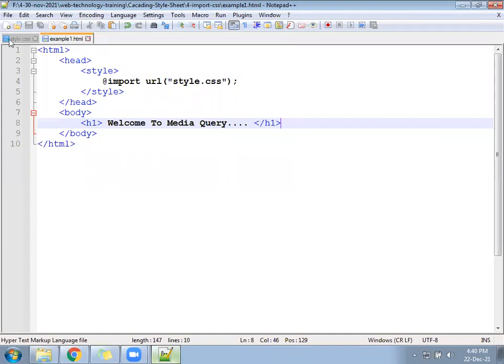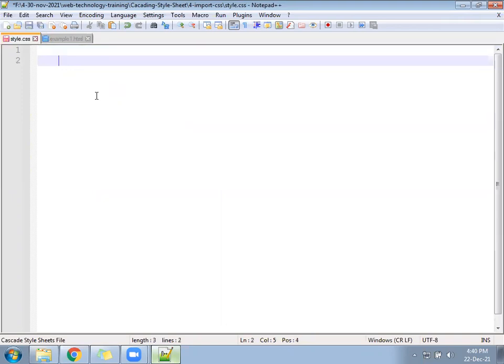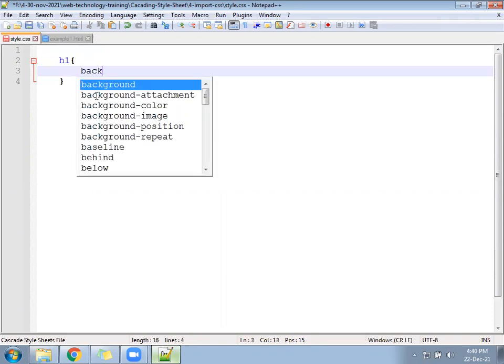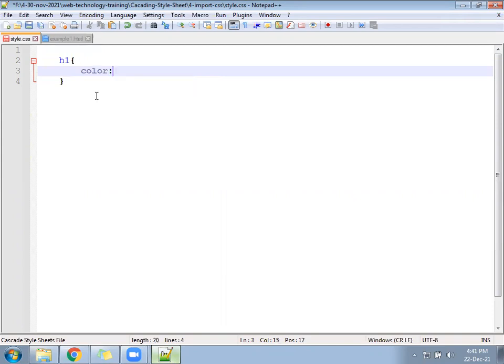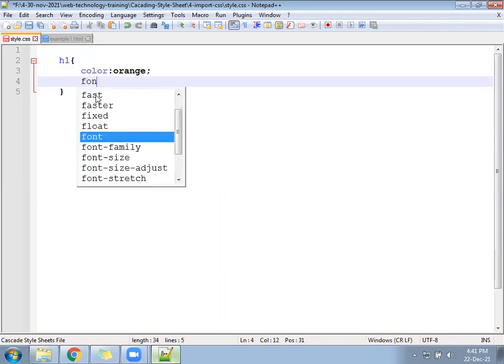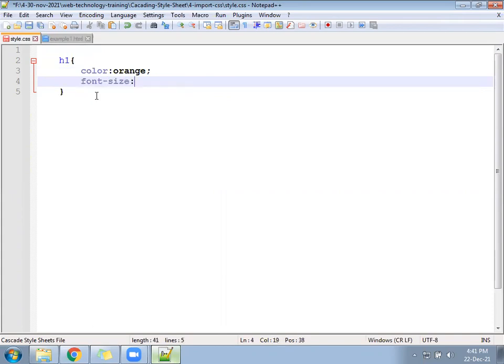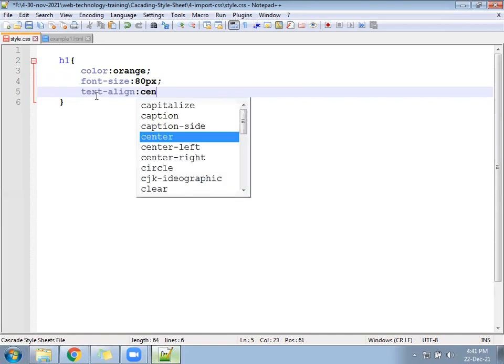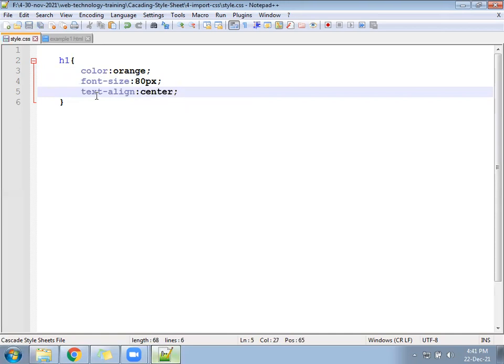Okay, come now to the style.css file. And by default for H1, write color, not background, color as an orange color. Font-size 60 pixel or 80 pixel. And text-align center. Text-align center.